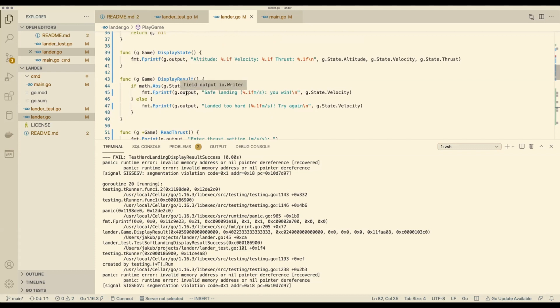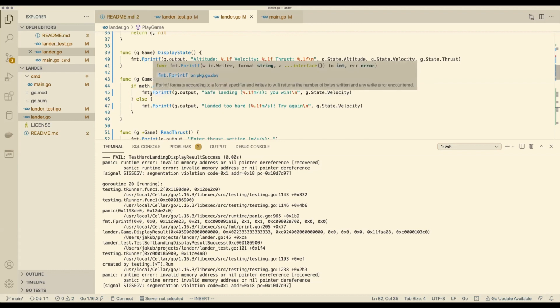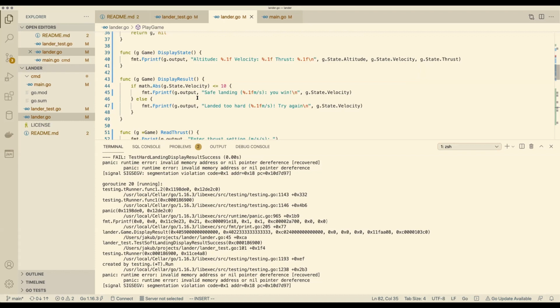What are we doing? We're printing safe landing. We're trying to print the safe landing message, and we're getting invalid memory address or nil pointer dereference. Well, we're not referencing any memory, so there must be a pointer involved. g.state.velocity is not a pointer. g.output is also not a pointer, but it's an interface type, isn't it? It's io.Writer. So clearly that must be nil. That's the only thing it can be, isn't it?